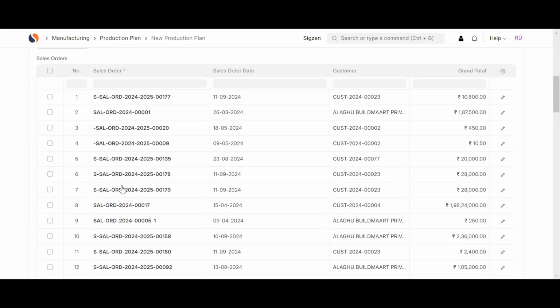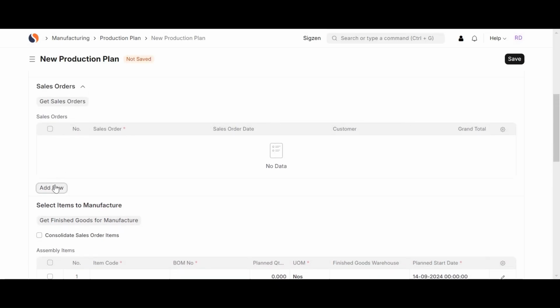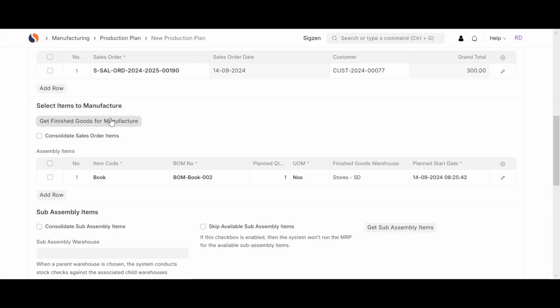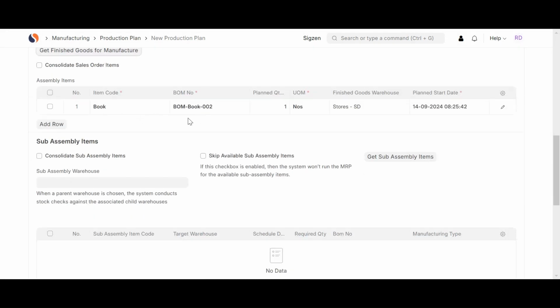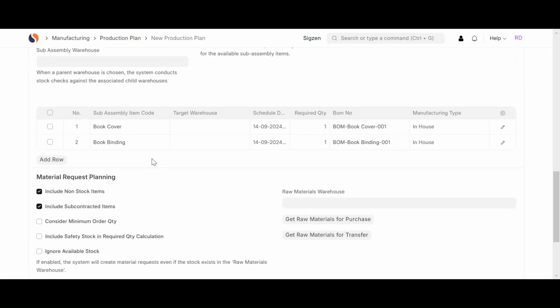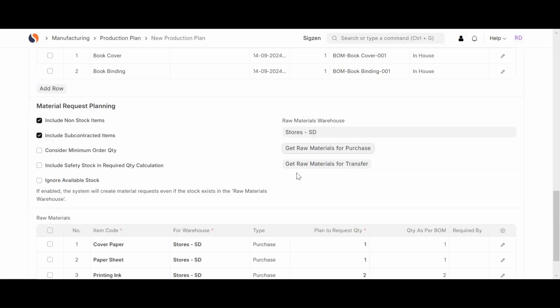And select all and click on delete. After that, click on add row and click on sales order and select the sales order. And after that, click on get finished goods and manufacture, now we can see the manufacturing item. And after that, click on get sub-assembly items. Now we can see the sub-assembly items, and click on raw material warehouse and insert the warehouse in stores.